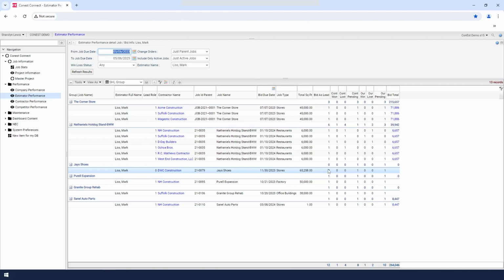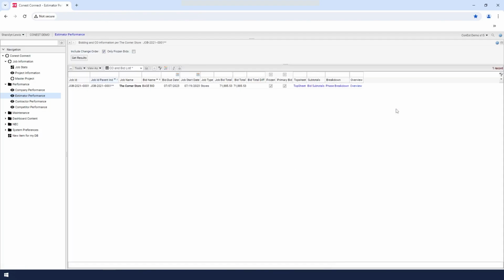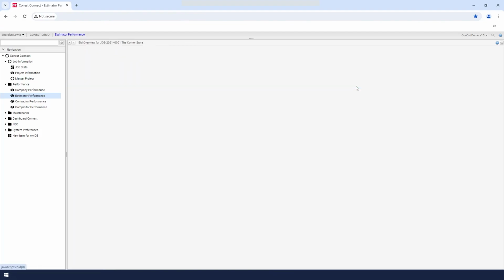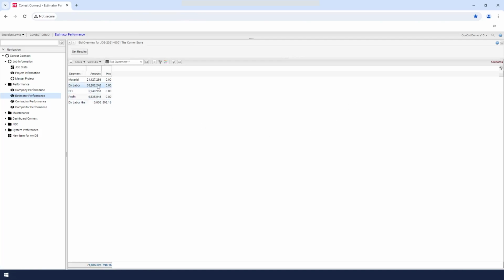The corner store job is still pending, and we can see the status here. As users, we must determine if these are the things we want to view or if we should look at something else. We want to drill down into this data some more. To do that, we can click on any blue text in the screen to drill down further. For example, clicking on the bid totals for the corner store shows us the base bid, and clicking on Overview gives us a quick snapshot of material dollars, and labor hours.